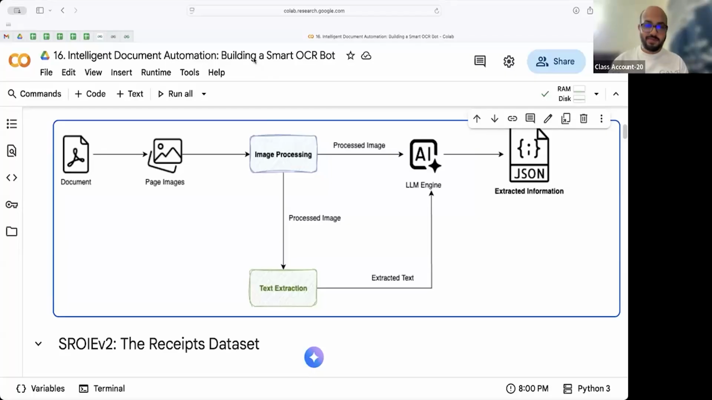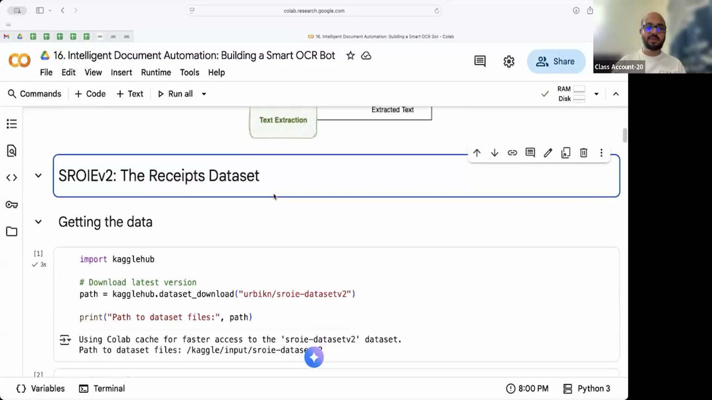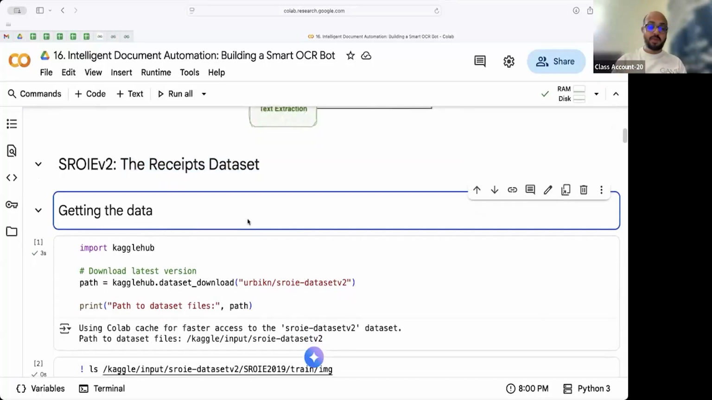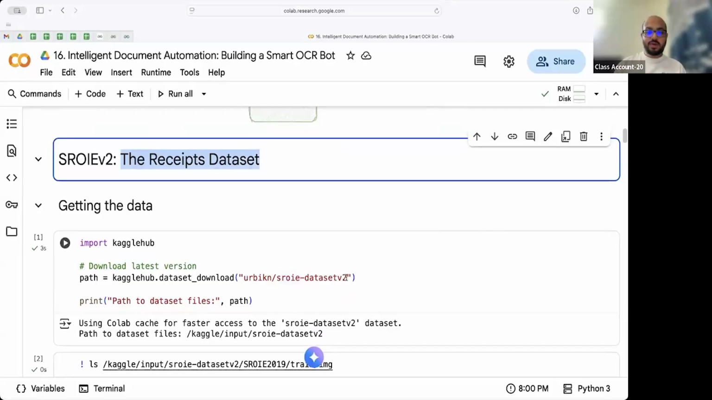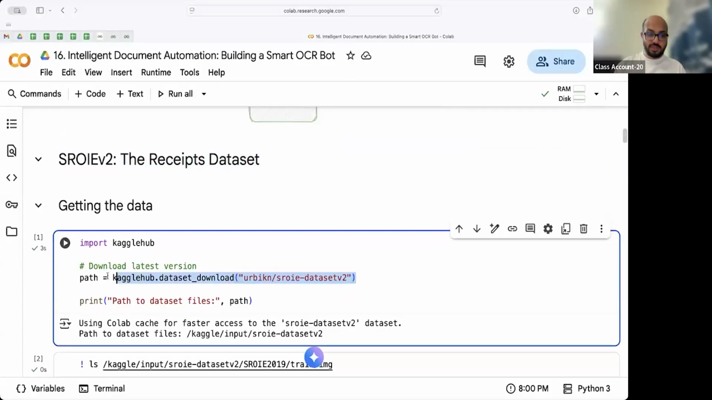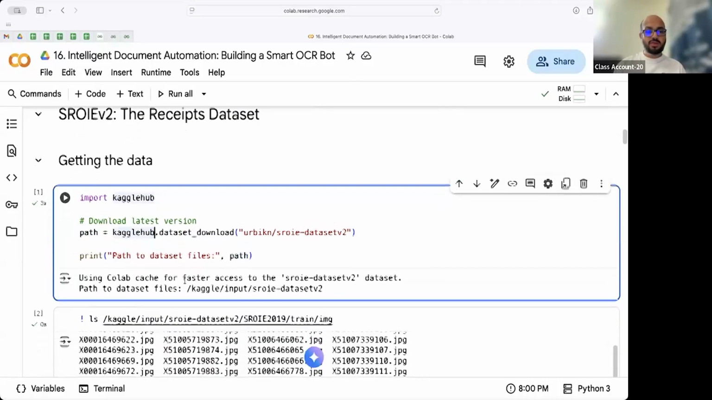Okay. Good. So let's just very quickly talk about the data set. I understand that this is not that critical, but I believe that you should understand the data set, because in data science, data comes before the science part. I am using the SROIE data set, the receipts data set. You can download it from Kaggle, and once you download it, it will give you a path, and you can look at the path where the data set is downloaded.